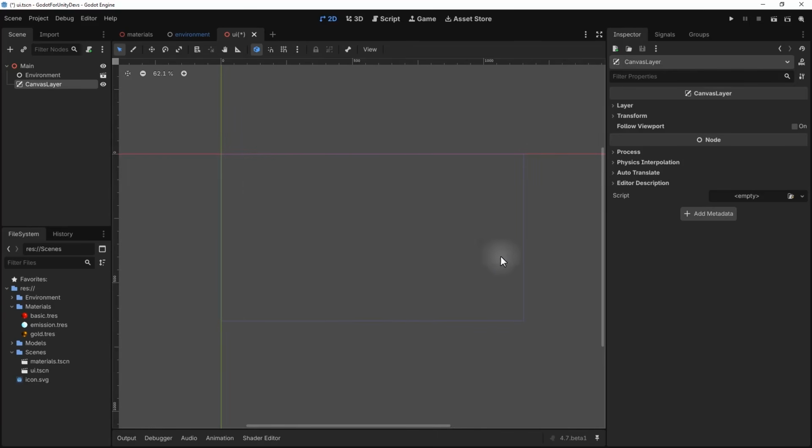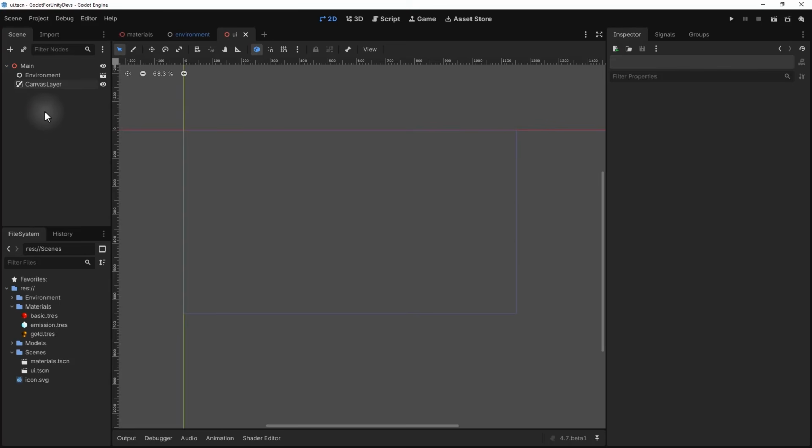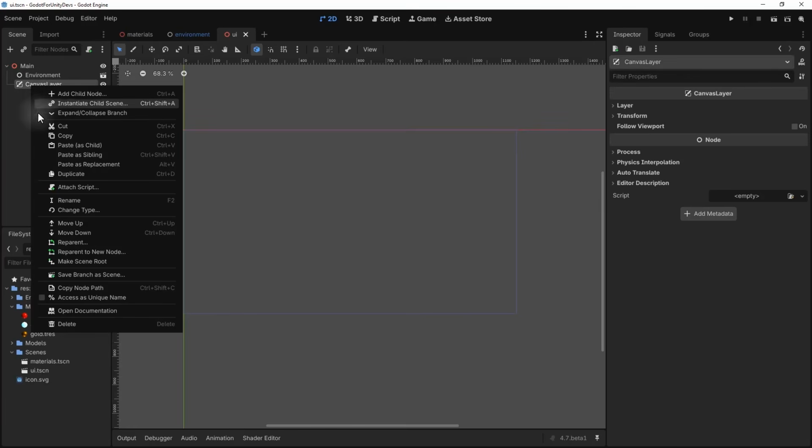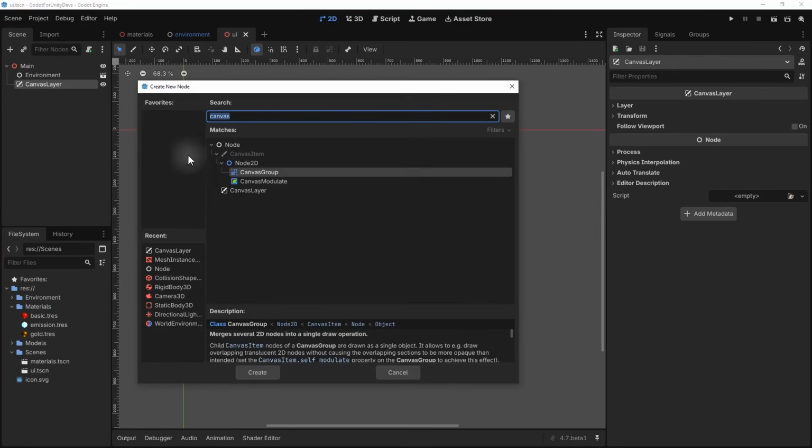And this blue rectangle represents our screen's resolution and aspect ratio. So this is going to be however many pixels wide our screen is and however many pixels high it is. So any UI elements we want to add to our game will be placed inside of this blue rectangle here. So to create a text, for example, we can right click on CanvasLayer, go add child node.